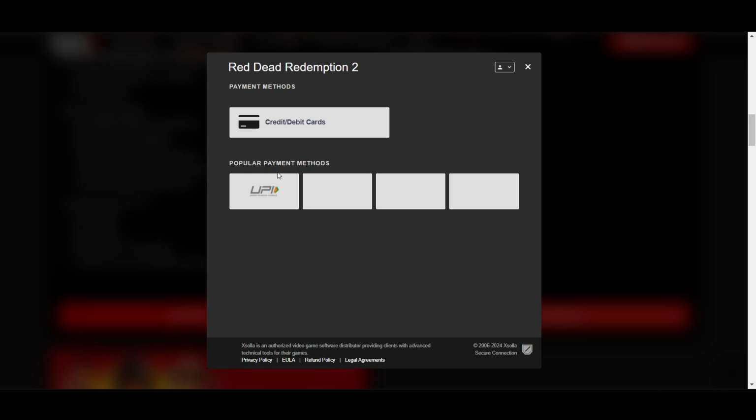First of all you have to log in using your Rockstar ID, which you can create very easily. Just like how you choose a payment mode in Steam, you can also choose a payment mode from here and go and buy.